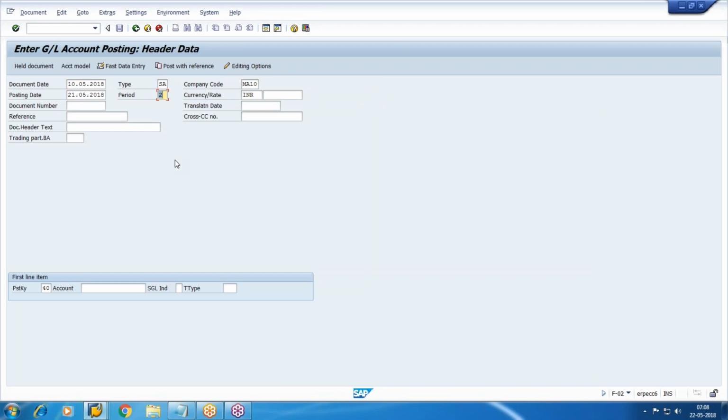Posting period depends on your configuration. If it is non-calendar, then it will be 2. If it is calendar, then the current month is 5. So it's coming 2 because a different company code is selected. Select the company code.